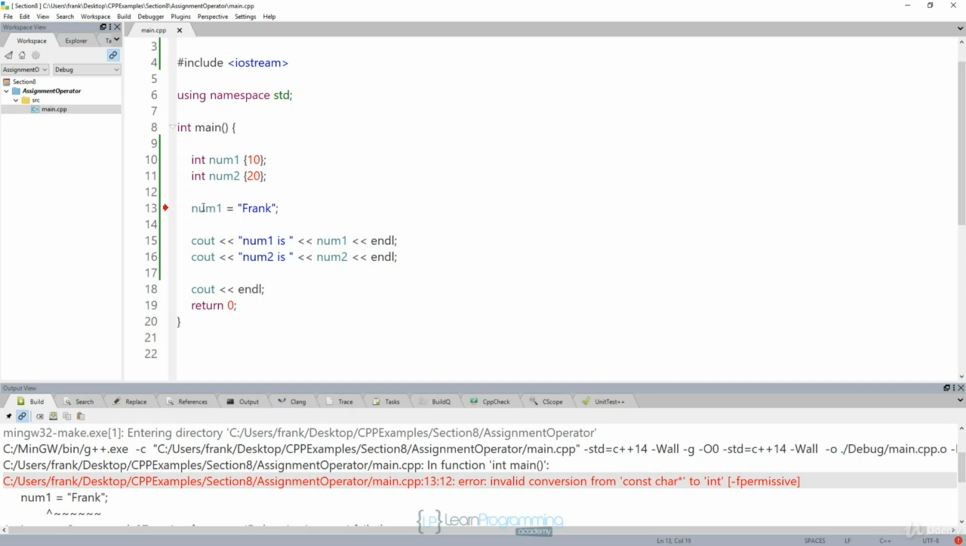So let me clear this and let's do one more. And let's say I want to assign 100 to num1. We've seen that works fine, but what if num1 is a constant? So let's say we made num1 a const. This shouldn't be allowed, right? Because you've just said I've got a constant integer here, num1, and I initialized it to 10, and now you want to change it to 100.